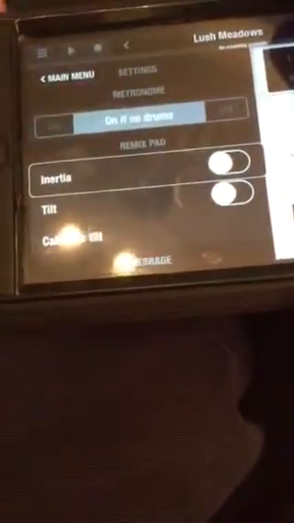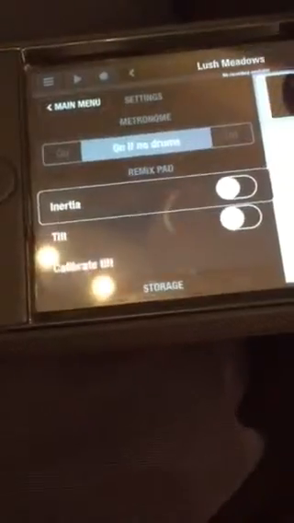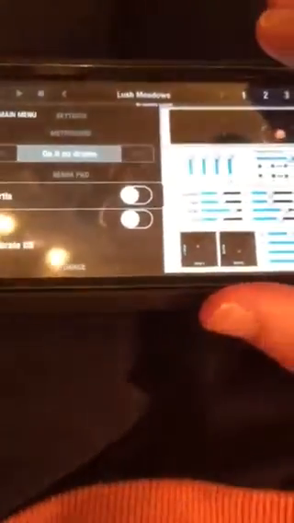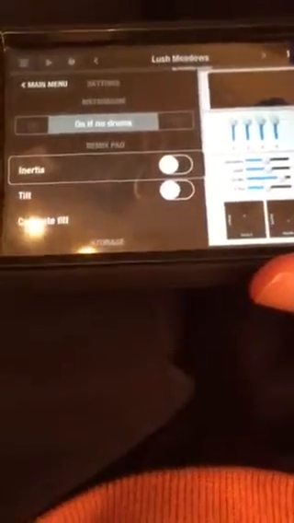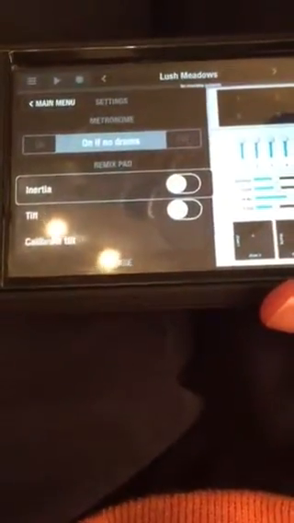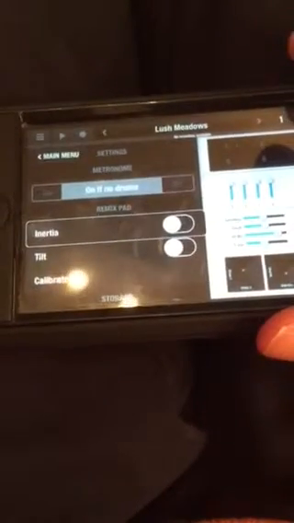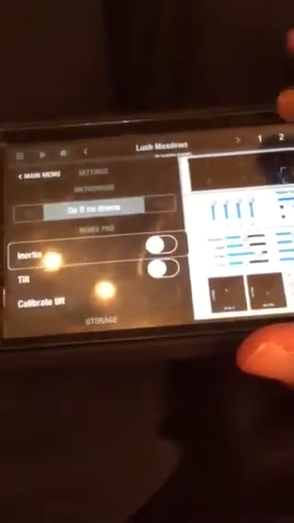uses momentum. So when you're sliding your finger around, or you're using the next thing that I'll talk about in a second, it will, depending on the speed of your finger, change the remix pad faster or slower depending on how fast you move your finger. I haven't really played with that, so I'm not too sure what that does, but if you want to experiment with that, please feel free to do so.